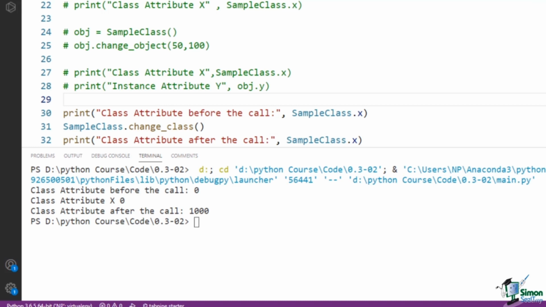As you can see in the terminal, before the call, the class attribute is 0. And inside the class, I print the attribute x, which is 0 again. And then after the call, the class attribute is 1000. This example shows us that class methods can only modify class attributes, so they are less powerful than instance methods. Now let's go ahead with defining a new method, which is a static method.